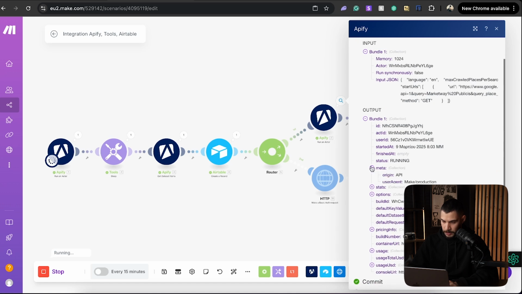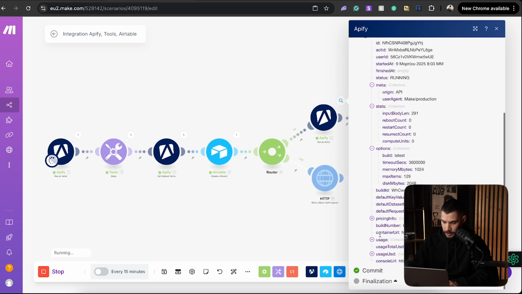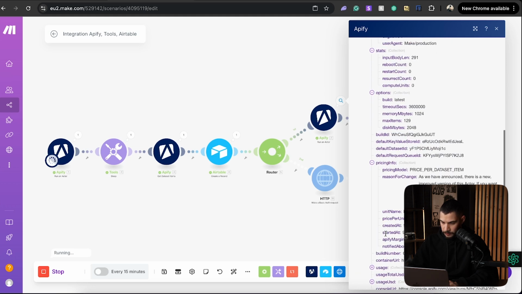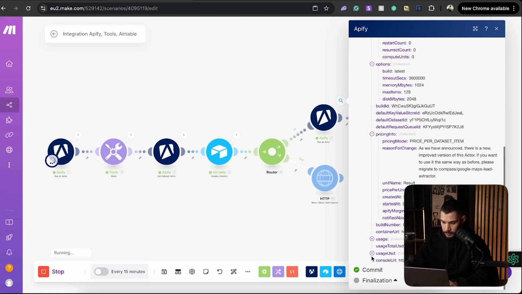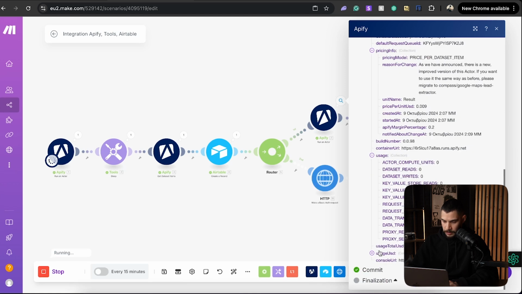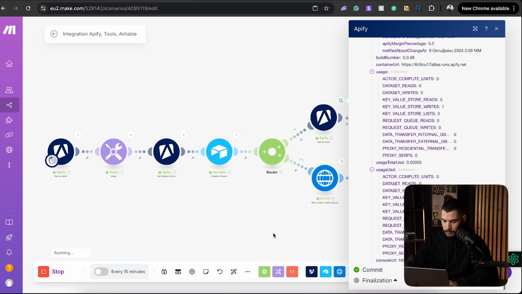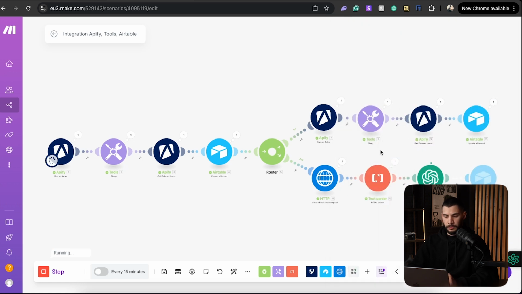Let me see the meta. The stats, no. Options, what we get. Pricing info. All right, no. Do we get anything correct? Let me check in the end. It seems to be completed.